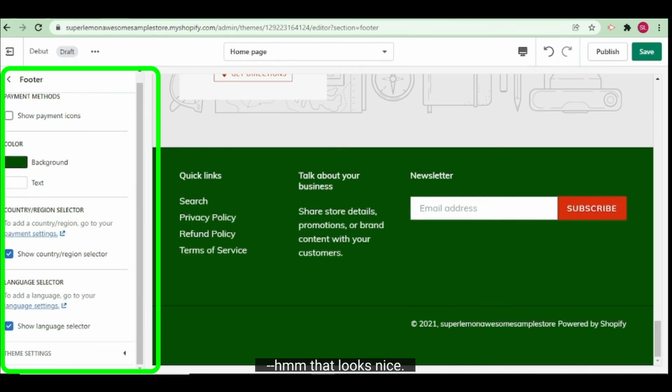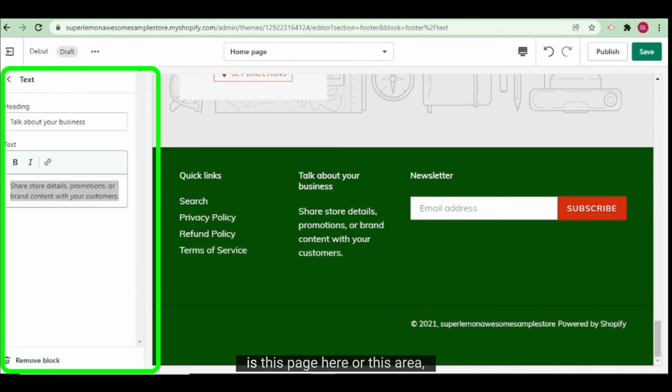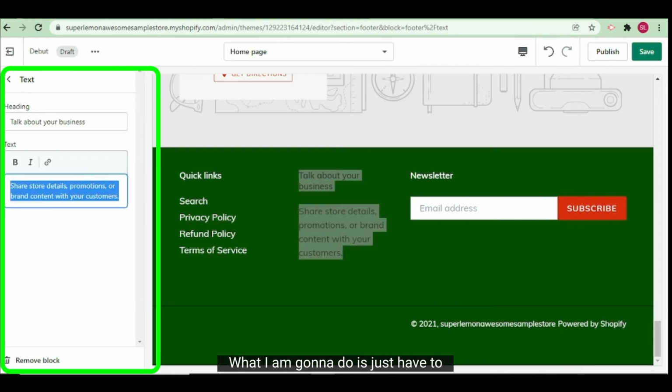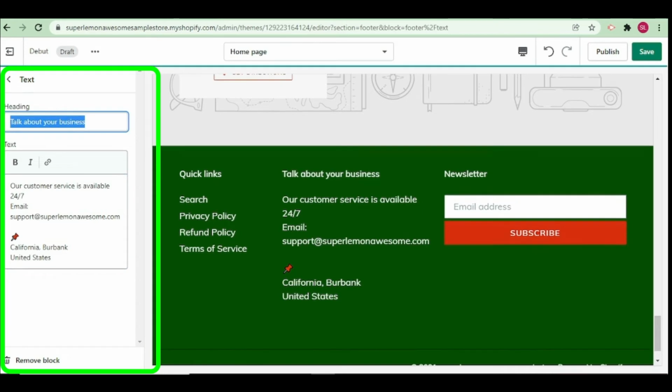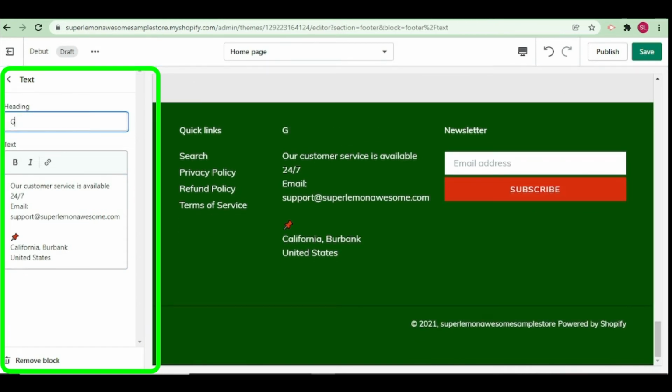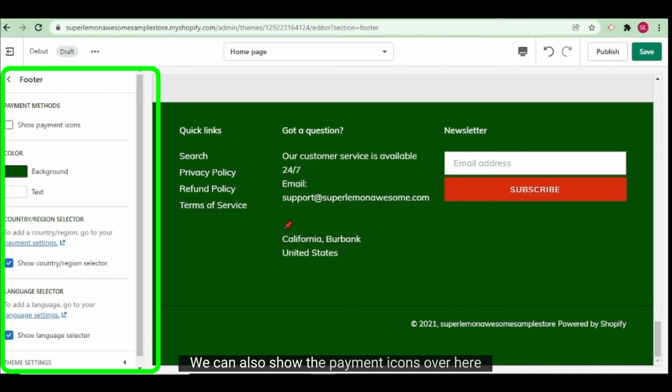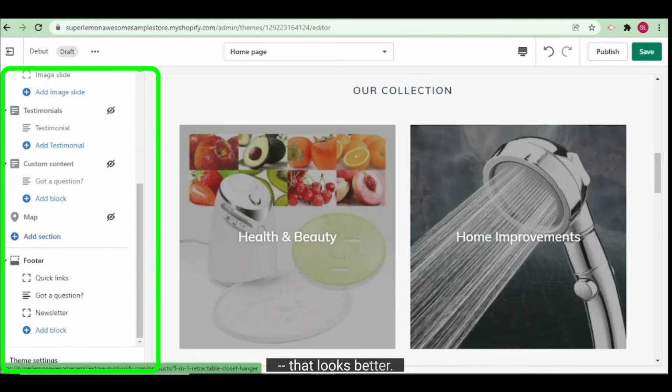That looks nice. So beside the quick links is this area. What I'm gonna do is just put information for my contact support or customer support. We can also show the payment icons over here. That looks better.